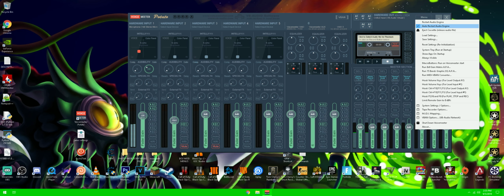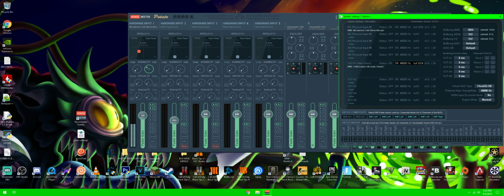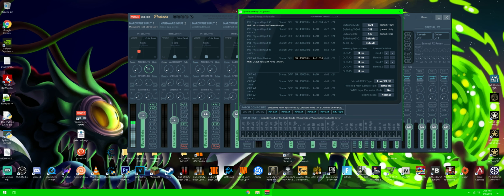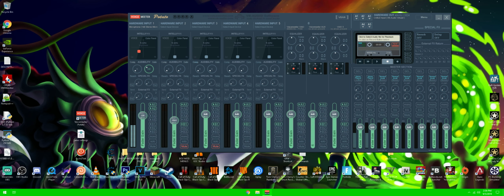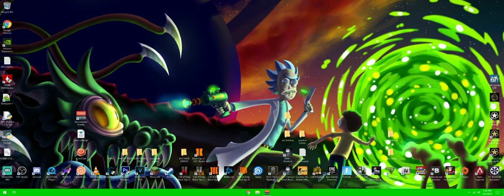So for the menu, make sure you have auto restart audio engine on, and go to the system settings and copy down my settings. You guys don't have to have these exact settings, but leave everything default except for your preferred main sample rate. I would recommend changing it to your preferred hertz. That's not going to affect the static noise though.